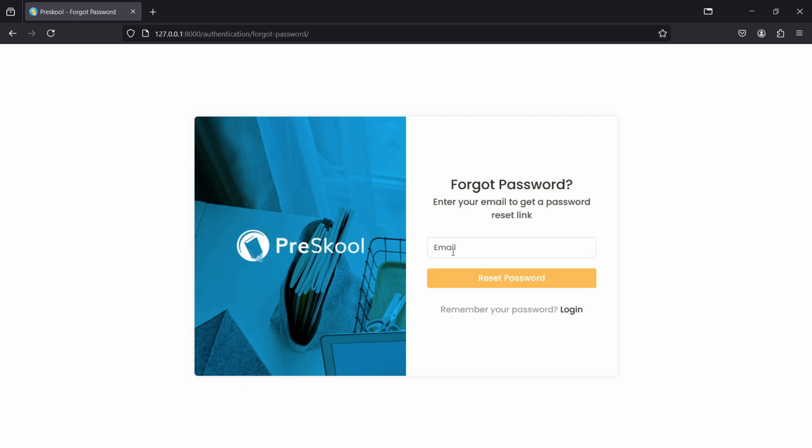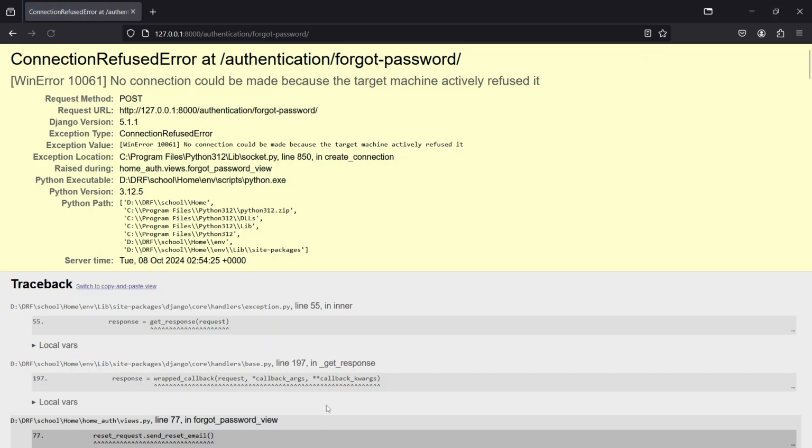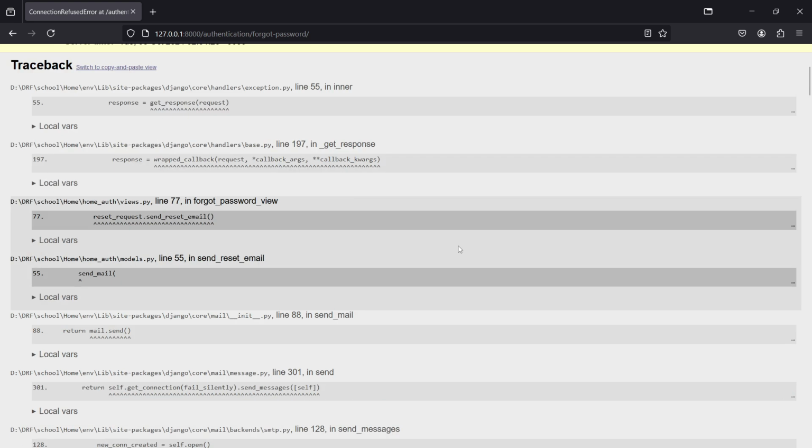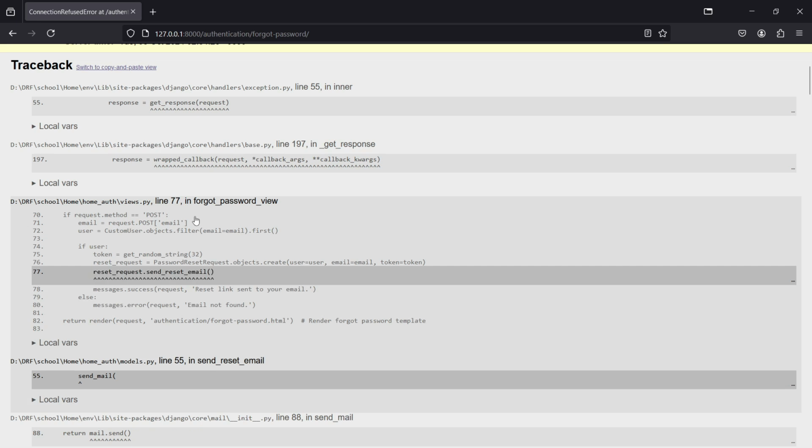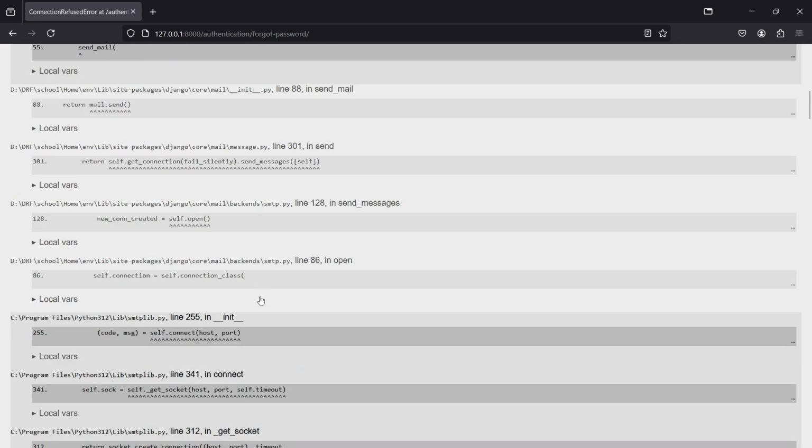So in this field we will give the email that we registered in our student management system's authentication system. Okay, so let me give our email, broccoli@gmail.com, and click on reset password. So here it is showing a connection refused error, and the error mostly comes from our views.py file. Okay, so let's solve all the errors that we're facing here.